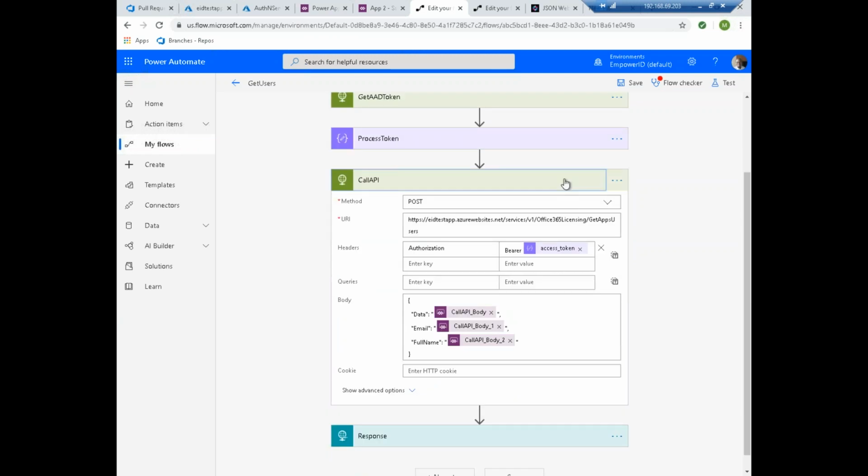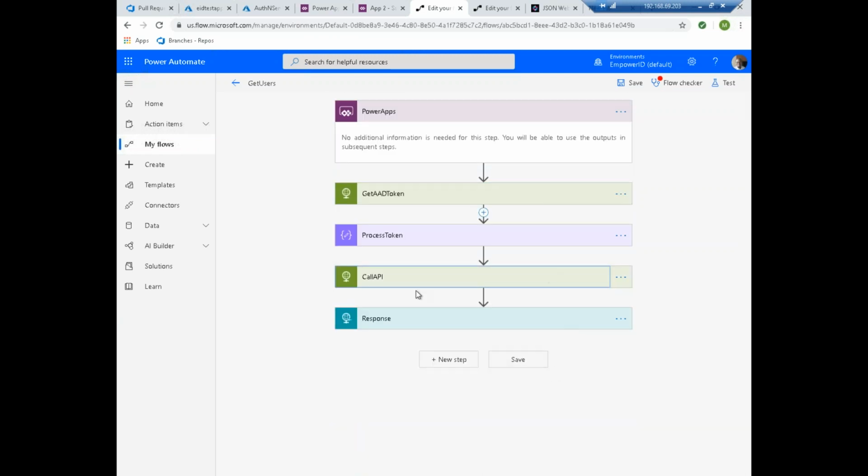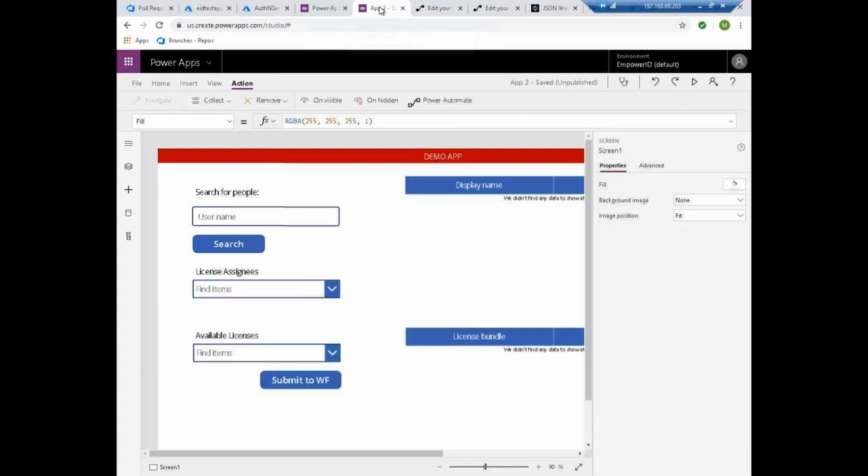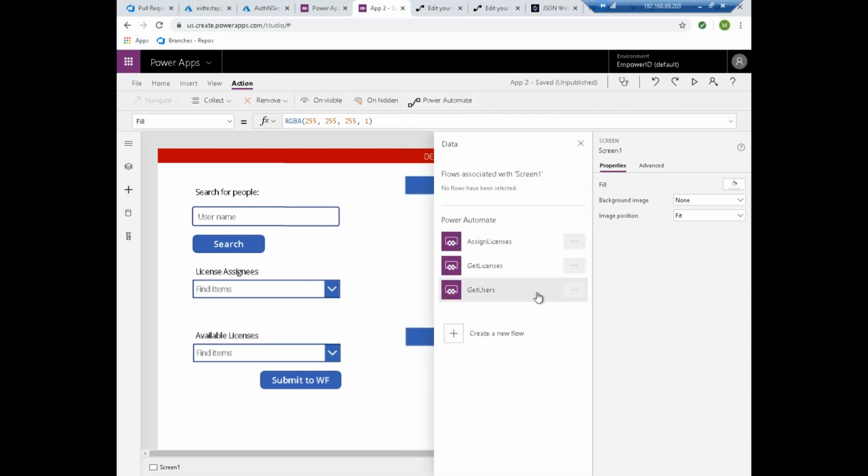So once we have this flow set up, we can simply switch back to our Power Apps application. And in Power Apps, where we have our application, if we go to Power Automate, we're going to see the Power Apps compatible flows that we have. They show up here. And now, since they are up here, we can simply bring them into our Power Apps application as a data source.